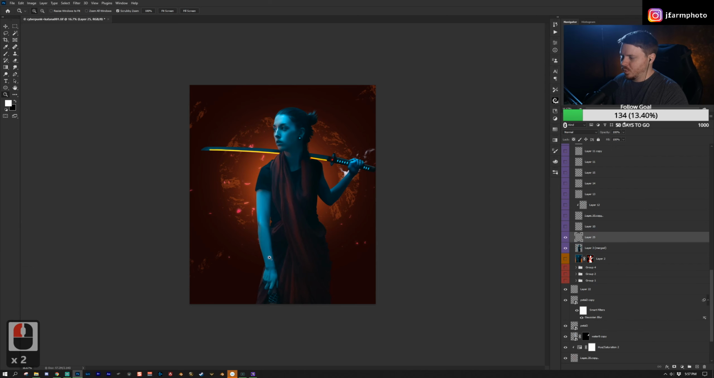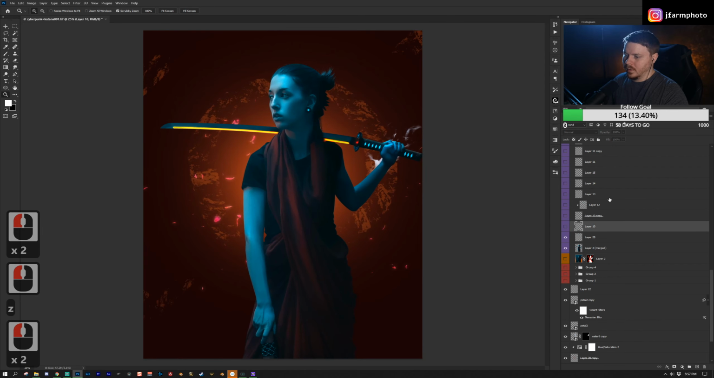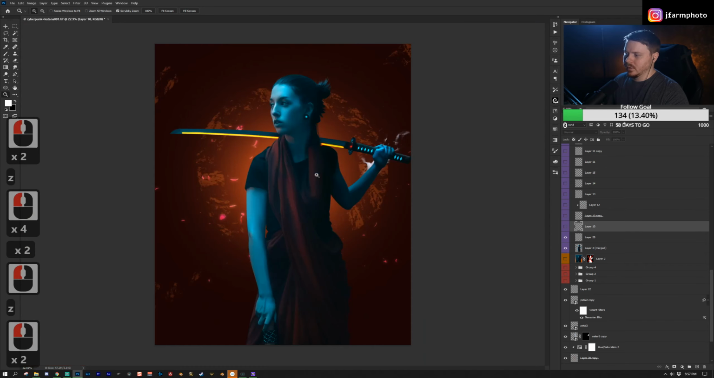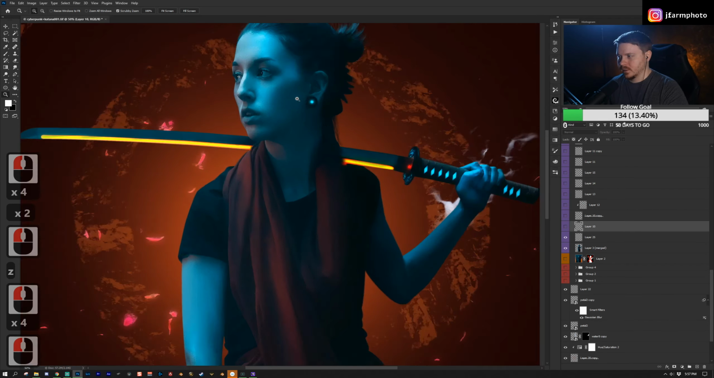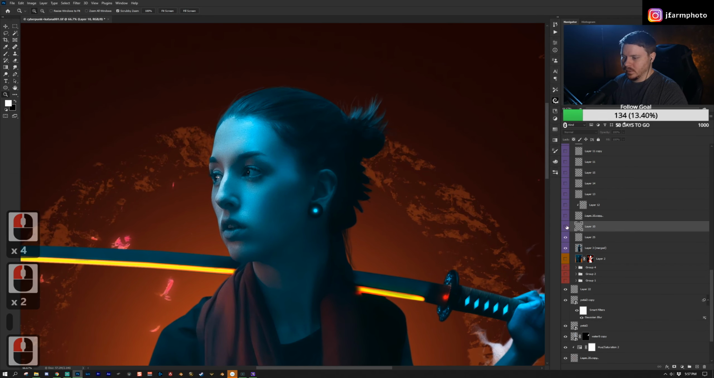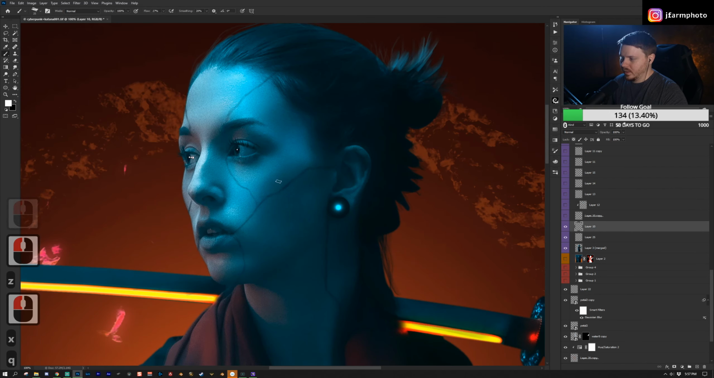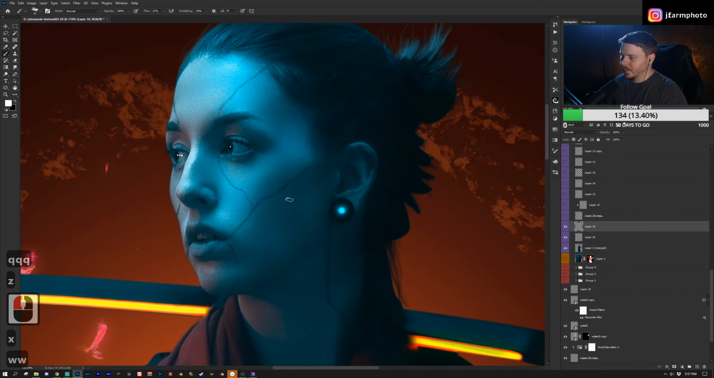This layer is just more painting, and now I wanted to paint the cyberpunk effects on the face. So this is what I came up with, and it's just with a really soft brush that is textured in this pack.